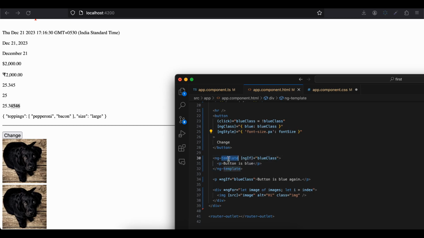Next you can use ng-template to hide or show a particular class when the condition is satisfied. You can use either something like this. If you have a lot of elements, you can use something like ng-template. If you just have one element, you can just use *ngIf, and here you can see I'm again using the blue class property which we were toggling on our button click.